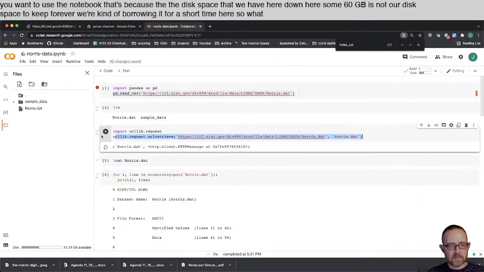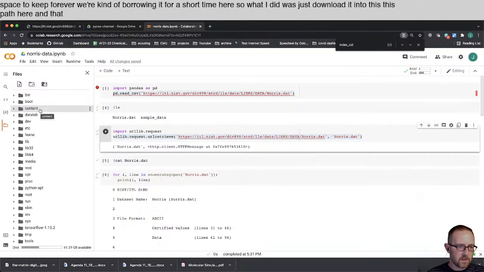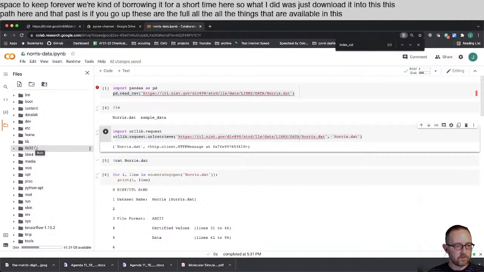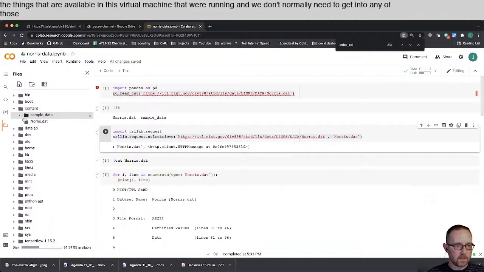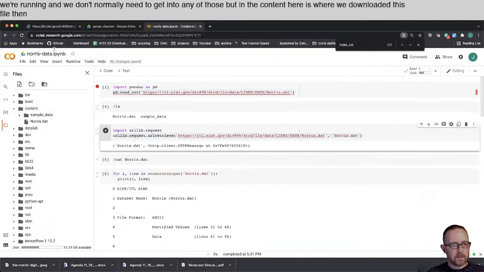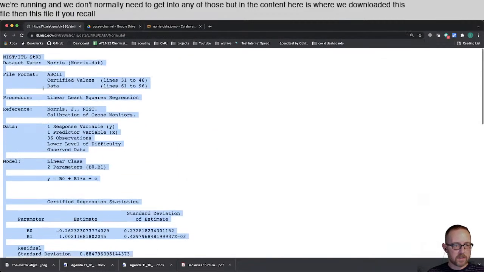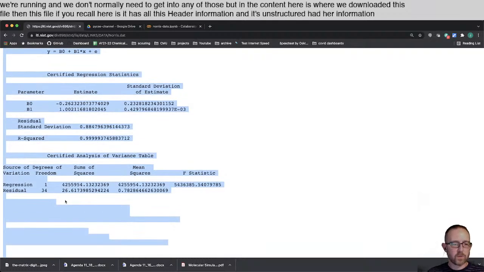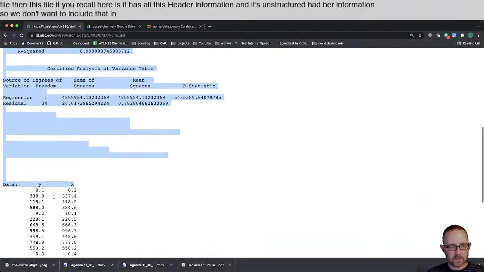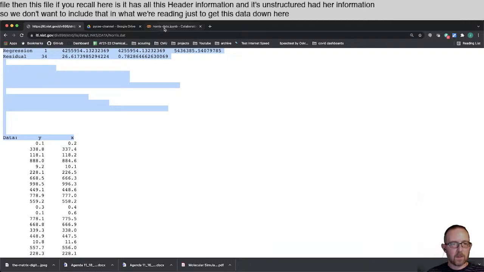So what I did was just download it into this path here. And that path is, if you go up, these are all the things that are available in this virtual machine that we're running. And we don't normally need to get into any of those. But in the content folder here is where we downloaded this file. Then this file, if you recall, has all this header information, and it's unstructured header information. So we don't want to include that in what we're reading, just to get this data down here.